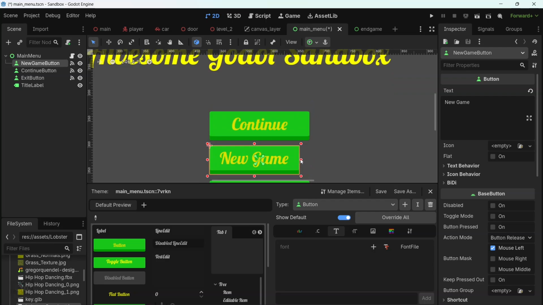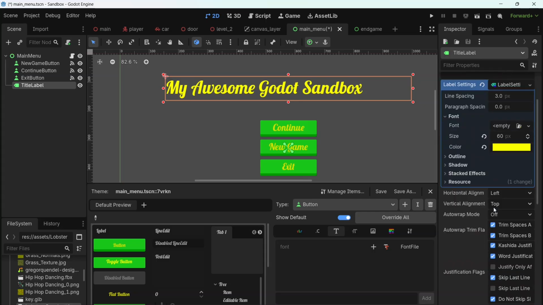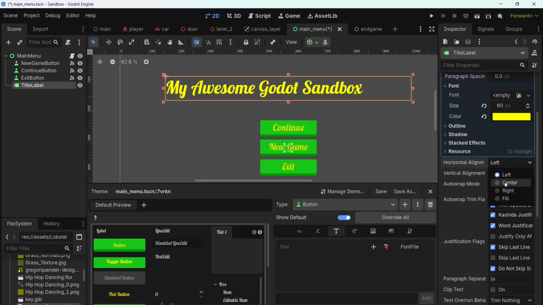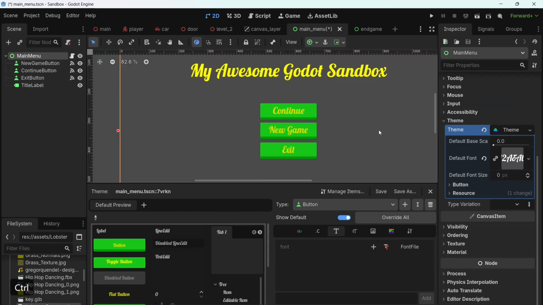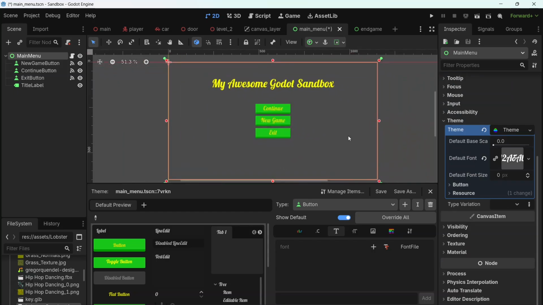It looks like it's awkwardly changed the size of some of my buttons, so let's just snap those ones. If I hold down Control while I drag, it will snap to the position of my other buttons, and then this one I can just change the text to be centered. Let's see, we've got label settings. Here we go, horizontal alignment, center, and then that looks nice as well. So that looks pretty nice for the font.